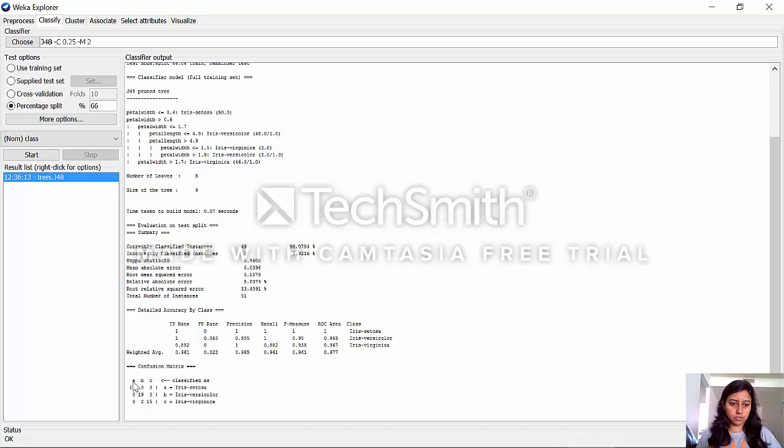Now, if we go through the confusion matrix, the columns are the predictions and the rows are the actual values. So, if we look at row iris virginica, we can see that out of 17 total records, 15 are predicted accurately by the model and 2 are predicted inaccurately. So 15 virginica are predicted as virginica. However, 2 records which were virginica are predicted as versicolor.